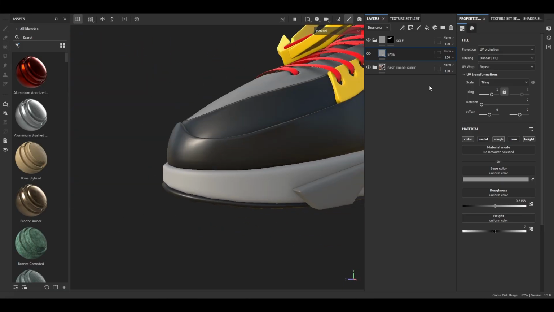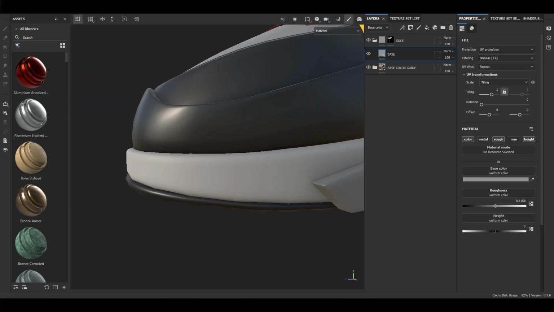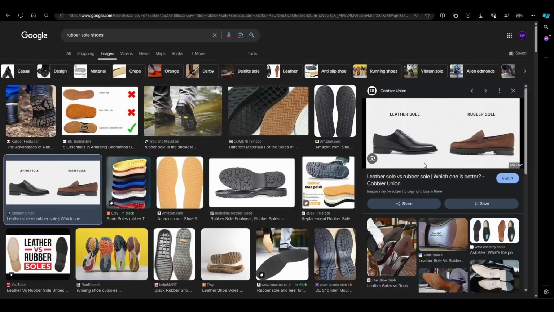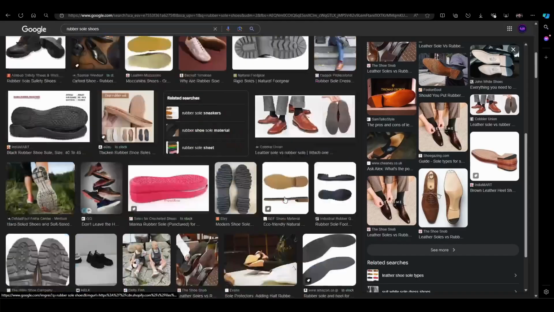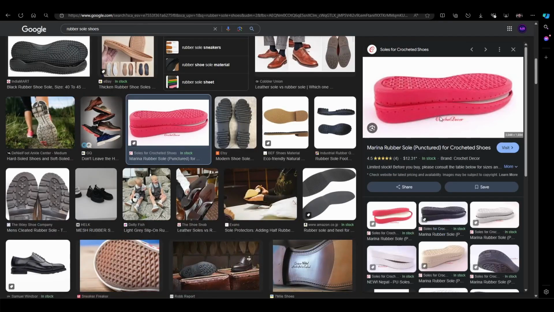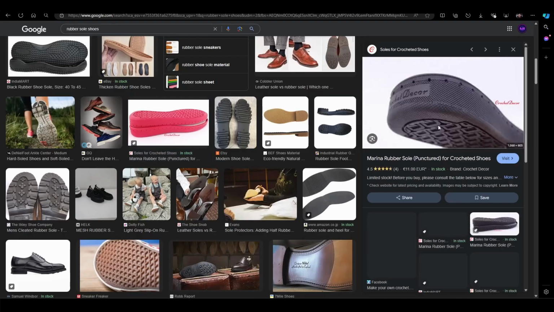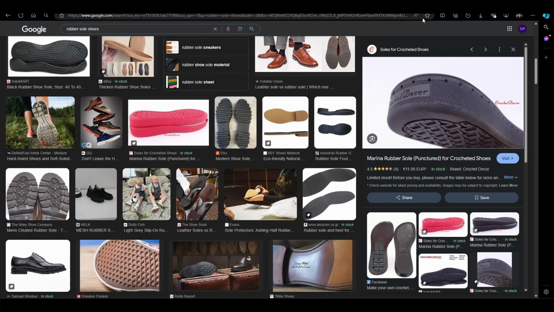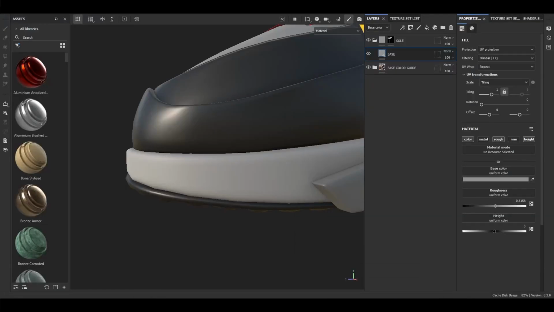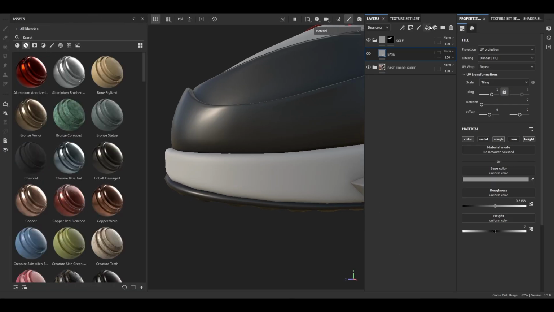Then we need to add bumps, because as you can see, our sole over here has a bit of bumps like this. Let's look for something like this. We can look for free textures here. So let's add another fill layer. Then let's remove our color, metal, roughness, normal, and let's remain the height.